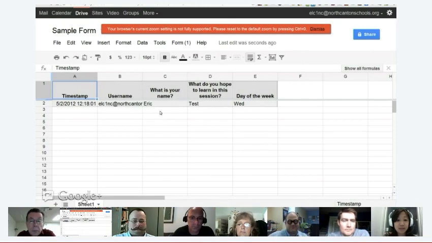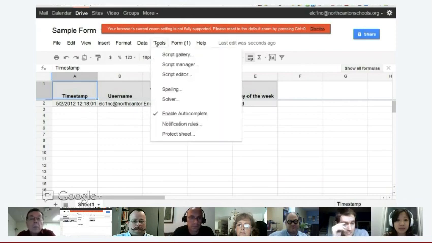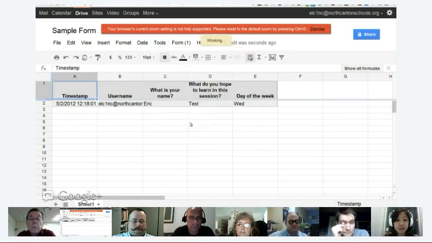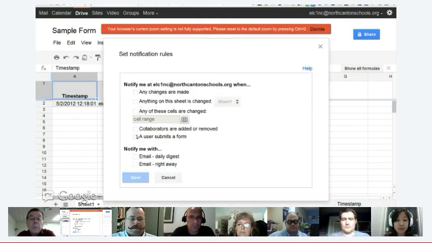I can also tell the spreadsheet to notify me whenever somebody does submit a form. Under the Tools option, there's notification rules. I can go in and say, anytime a user submits a form, email me right away. Now, you may not want to do that if you're going to have hundreds of people submitting it. You'd go crazy. But if it's a form that sits out there a long time and you want to make sure you're aware when somebody sends something in, you could do that.